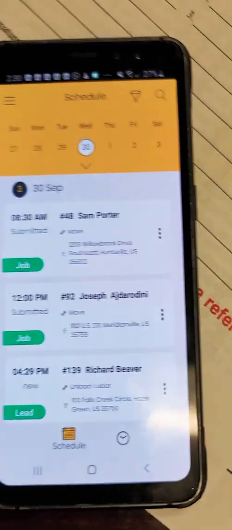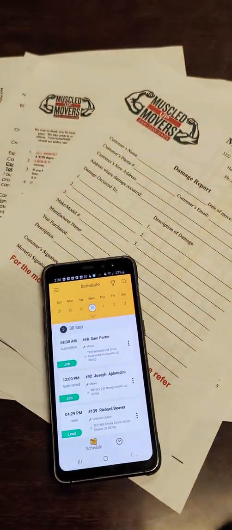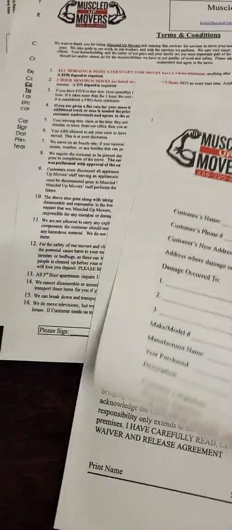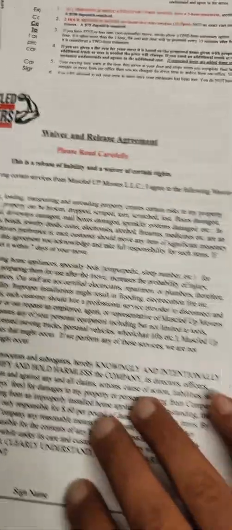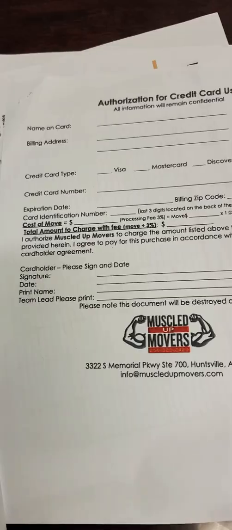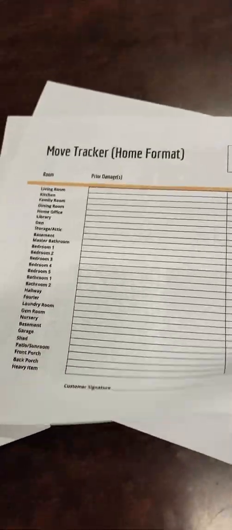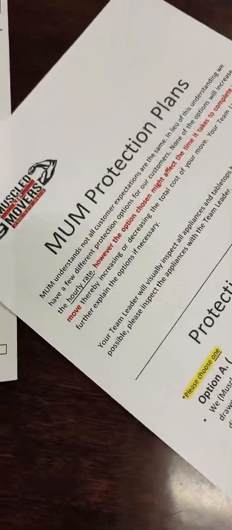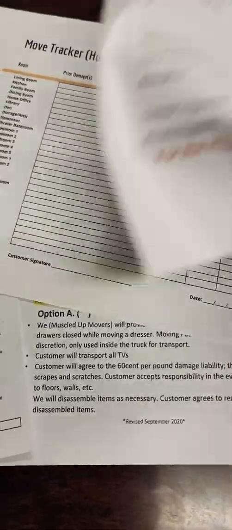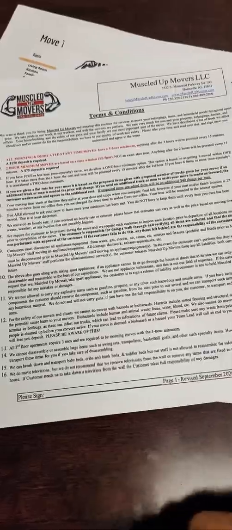So if we're at a customer's house and we have some documentation, maybe like a damage report, terms and condition, waiver release of liability, we need to get stuff signed. Credit card forms, we shouldn't have to do those anymore because we will be running credit cards in the file. Your move tracker form, your protection plan form, all these documentations will go into the customer's file, not having to send them into Crew anymore.